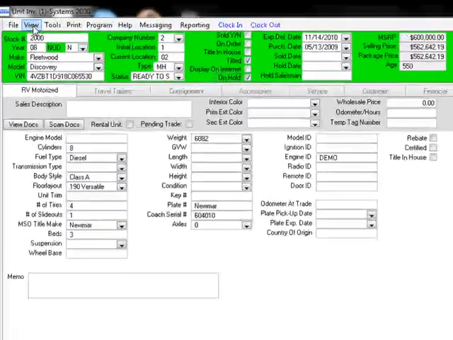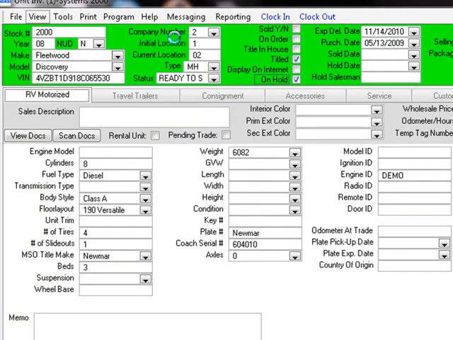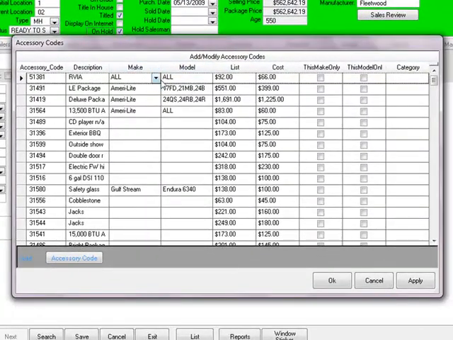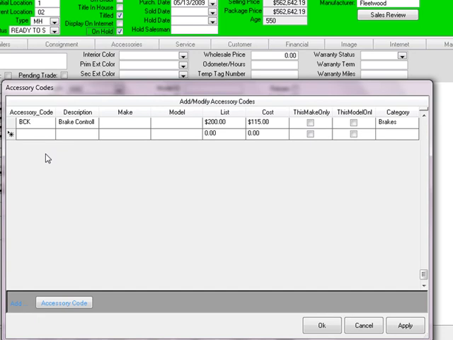The View option on the menu bar allows us to modify our accessory codes. The accessory codes allow us just to type in a code number and have it automatically pre-fill the information on the Accessories tab. To add a new accessory, click the Add Accessories Code button here at the bottom. It adds you to a blank line, and when you type in the information and then hit OK to save it, it will be available on the drop-down.